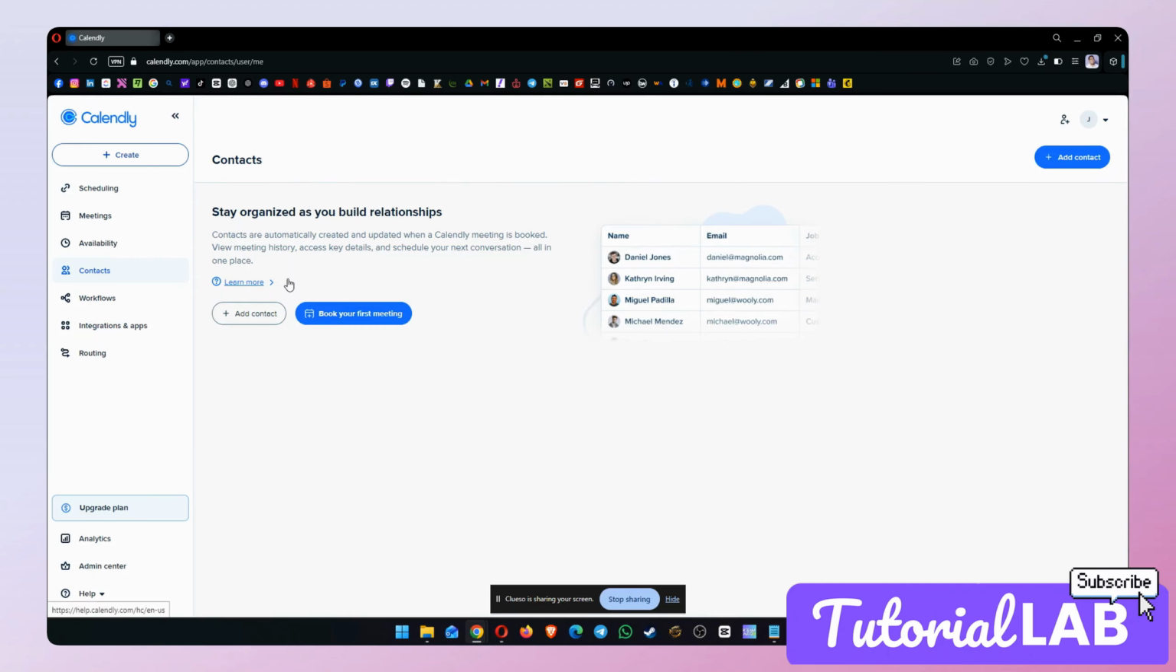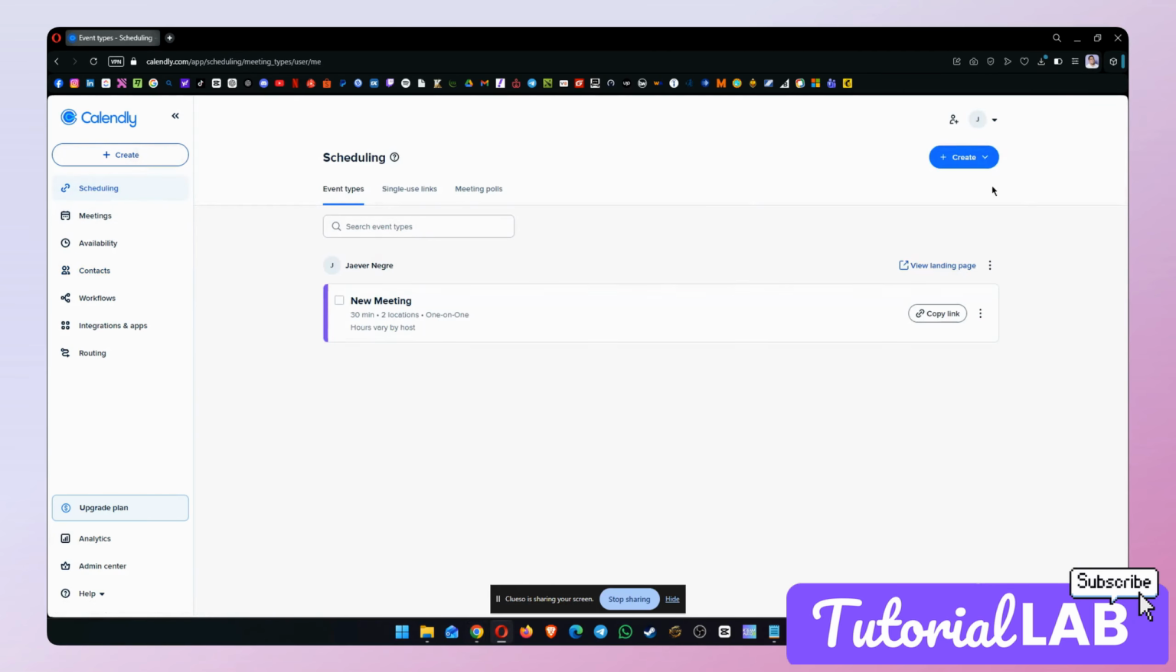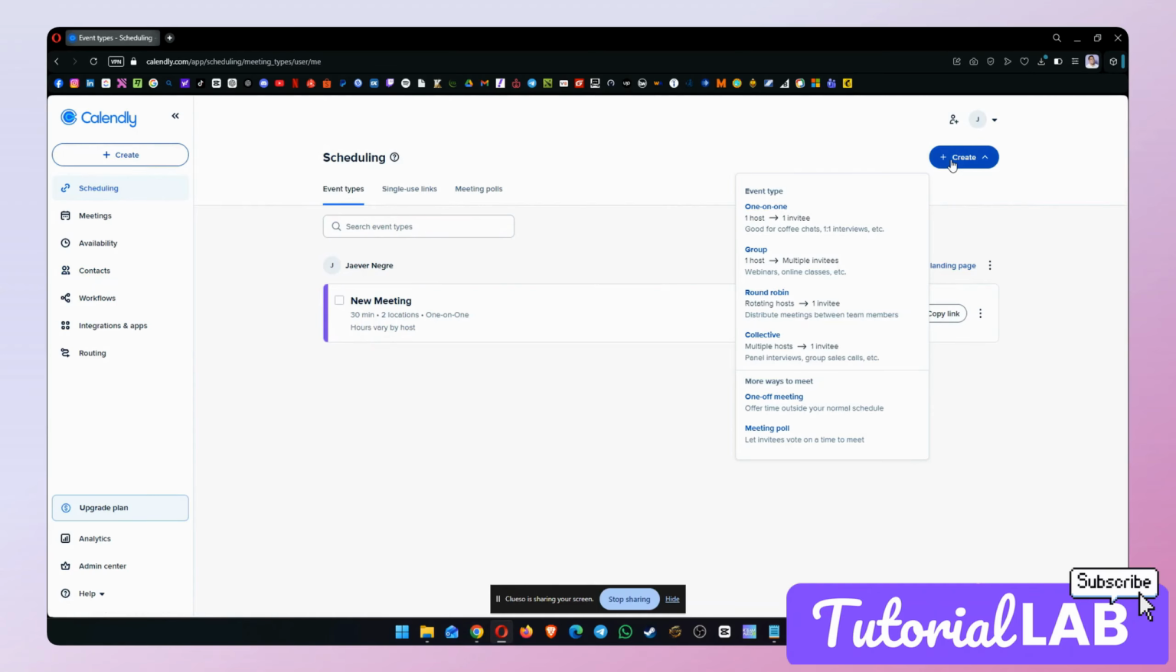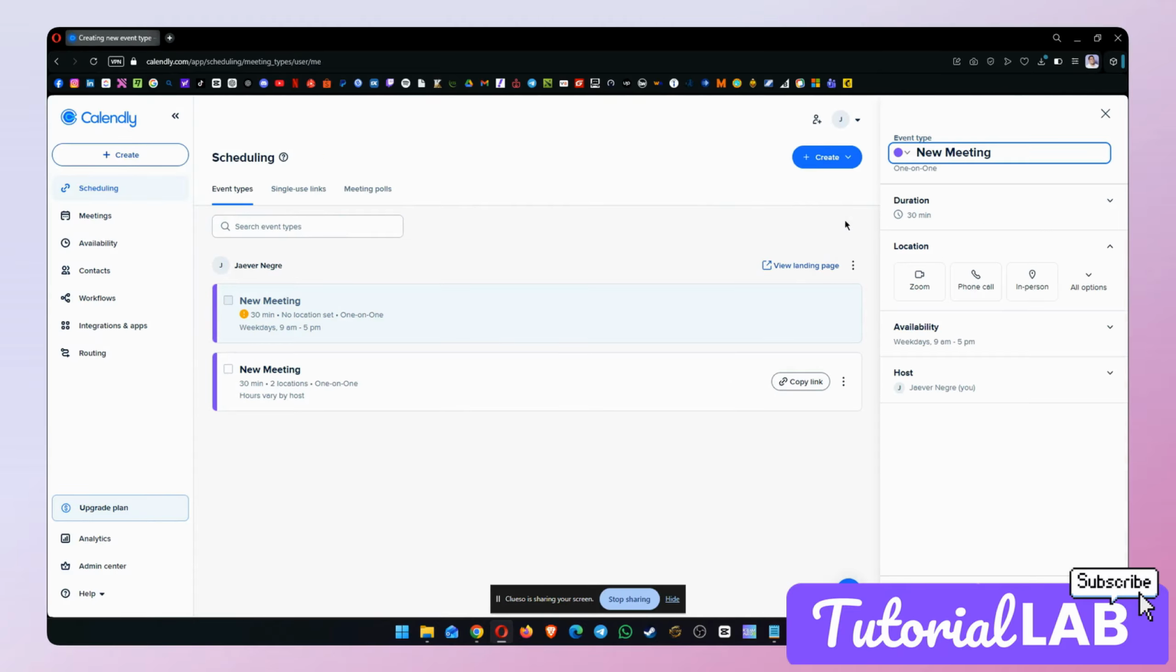Let's get started. On the Calendly dashboard, we can look in the upper left part to find where to click or go to scheduling, and then create. There are different options for the type of meeting. It can be a group, one-on-one, collective, or a one-off meeting. Just pick the type we need. We will choose the one-on-one option.